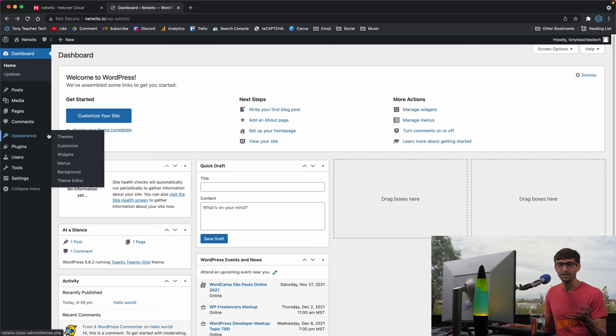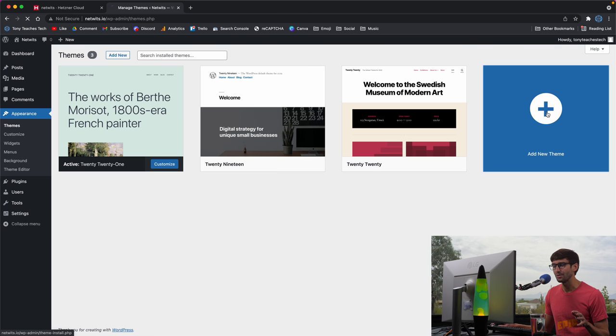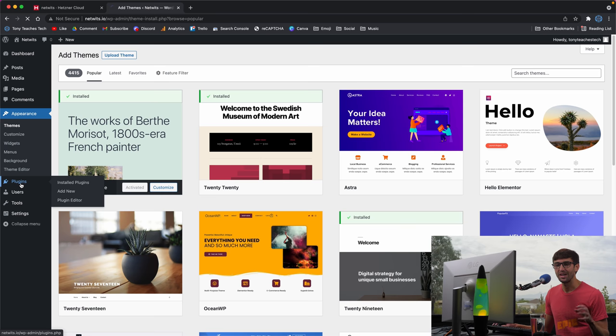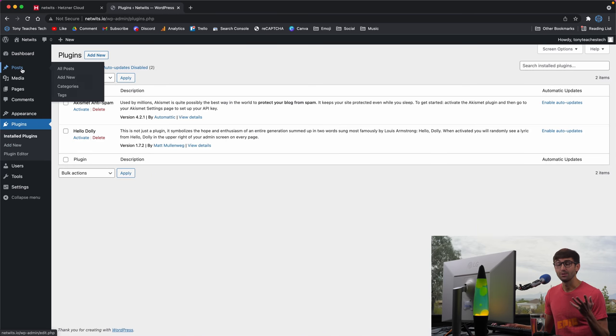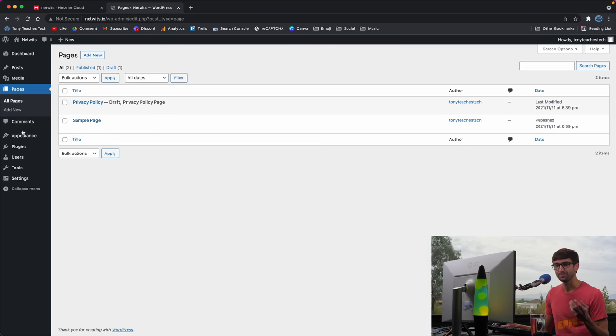I'm not going to go through all of this, but if you want to change your theme, you can come in here and pick a different theme, add a new theme here. There's a lot to choose from. There are also plugins to add functionality to your website. You can write blog posts in this section. You can create new pages here. And I have a whole separate video about that.